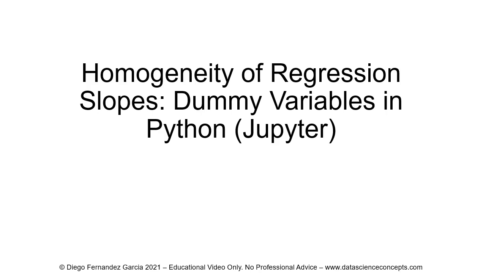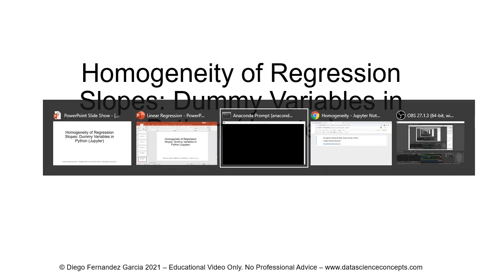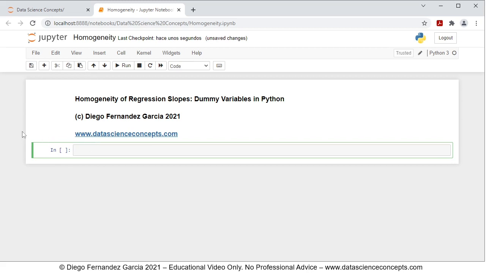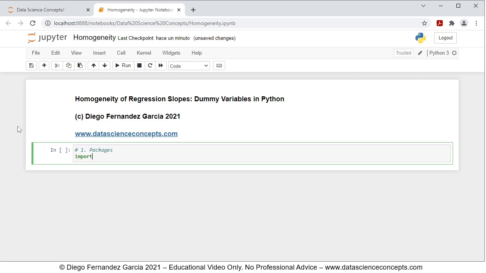Okay, so let's go into the web browser where the Jupyter Notebook is located. The first step regarding the Jupyter Notebook is that we need to add a new cell below, and we do so by clicking on the Insert Cell Below button. And the first step regarding the code is we need to import the corresponding packages. Therefore, we comment this as step 1, which is packages.